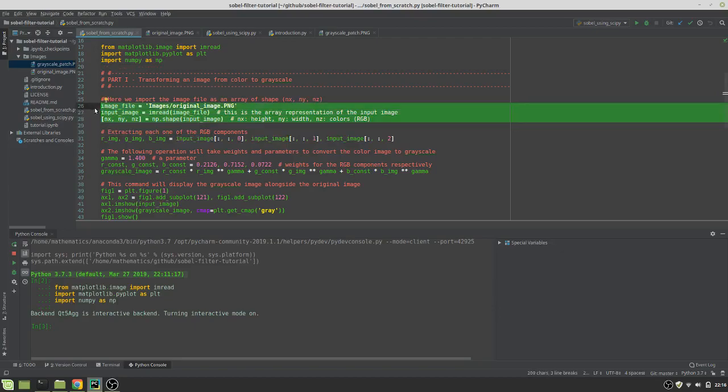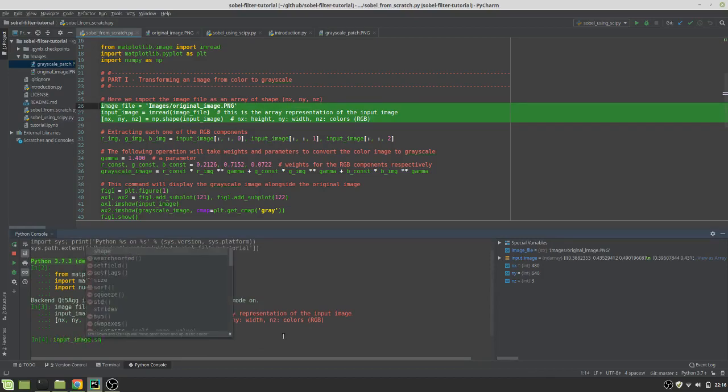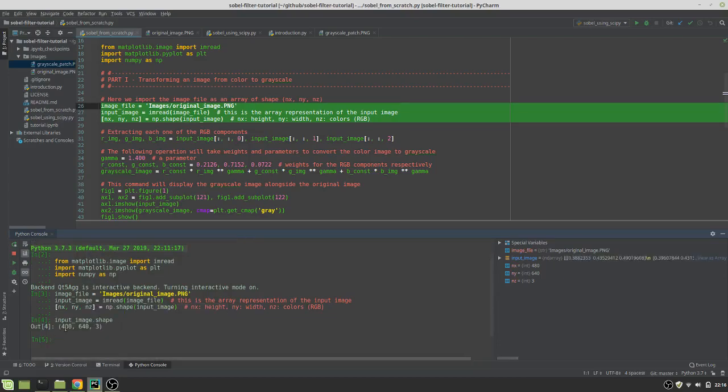So let's run this piece of code here, and notice that we can take a look at the shape for the input image. Notice that we have these three numbers here. This is giving basically the height of the image, this is giving you the width, and this is giving you the three colors associated with it. So the first slice of the image is associated with red, the second one with green, and the third one with blue, which comes to the next line of code.